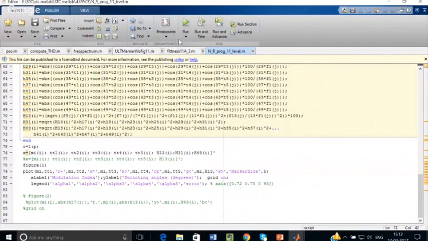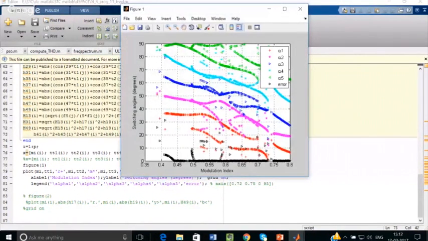So in this case, when you run the algorithm, you have to write down the algorithm properly, and if you run it you will get all the angles and the error. Now what will we do? This is your modulation index.